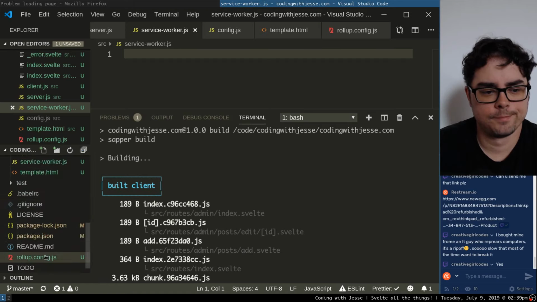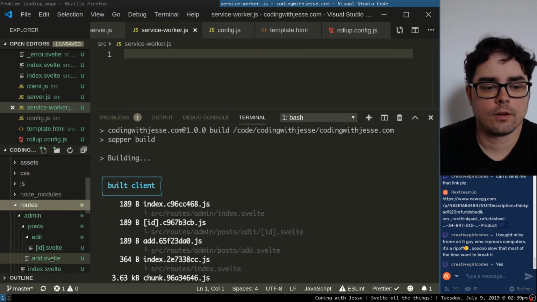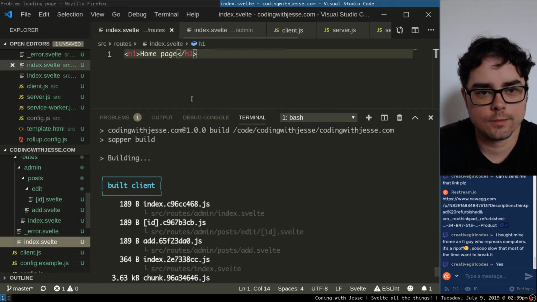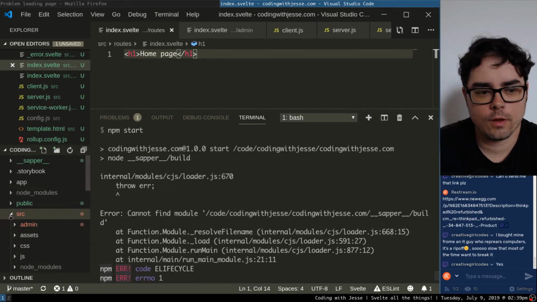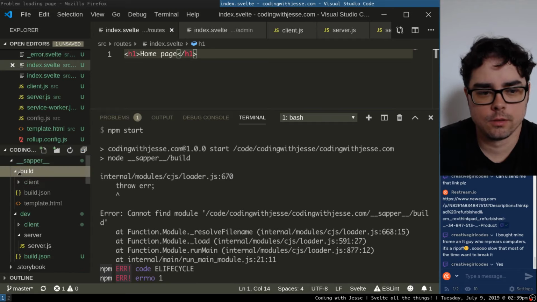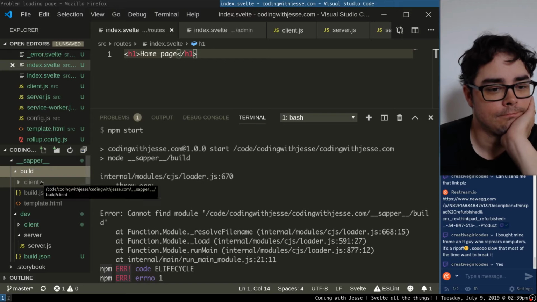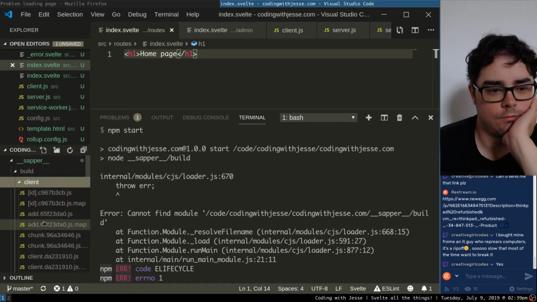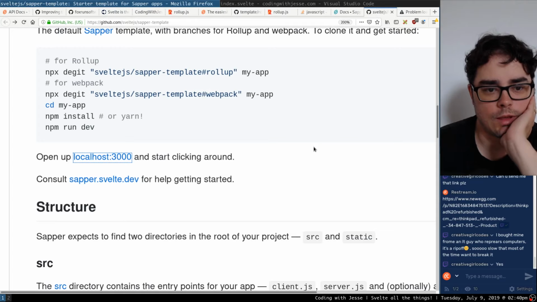I don't know anymore. Am I in way over my head now? Is it because these things are all commented out, so it's all empty files and it's stupid? Well, the homepage should work. Cannot find module Sapper build. There should be an index.js in there. There's all these client files in there. I must be missing something with how it's building.